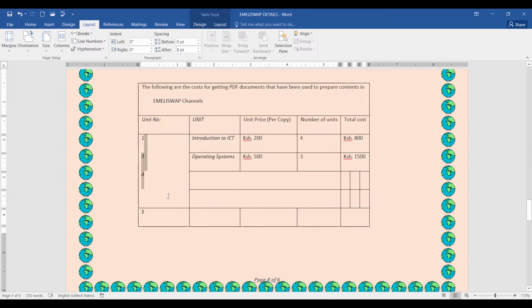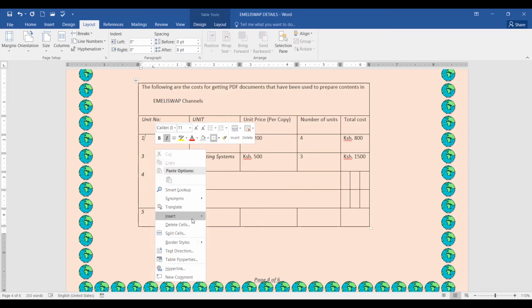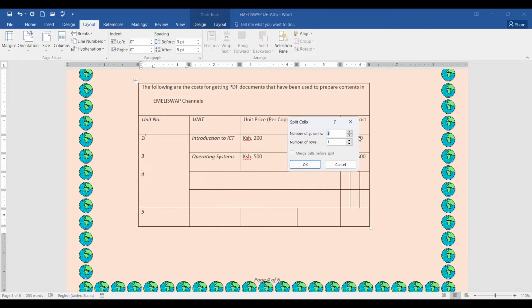Assuming I want to split this one into maybe 3 columns, 2 rows, I'll right click on that cell, then click on split, then 3 columns and 2 rows. Or let me make them 3 rows, 3 columns. Then I'll click on OK. What am I being told? The number must be a divisor of 4.